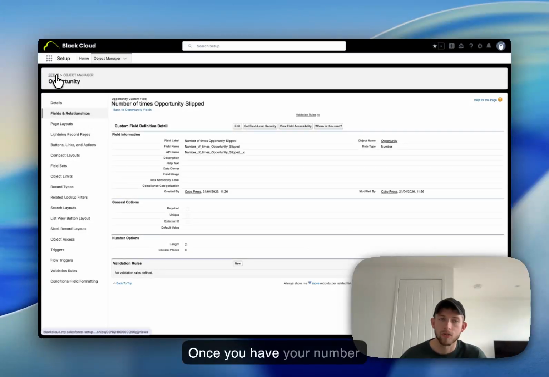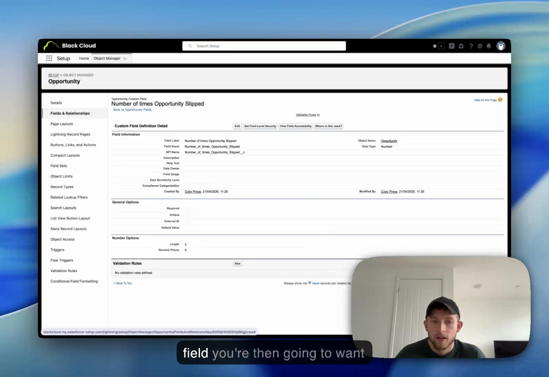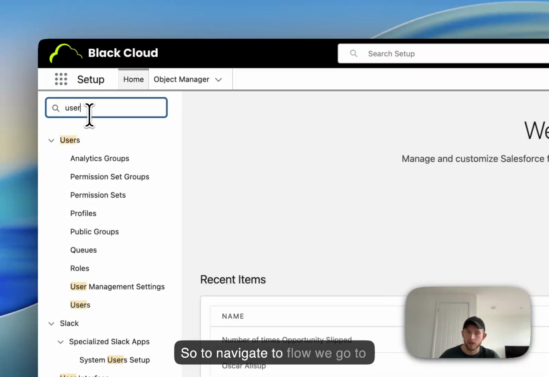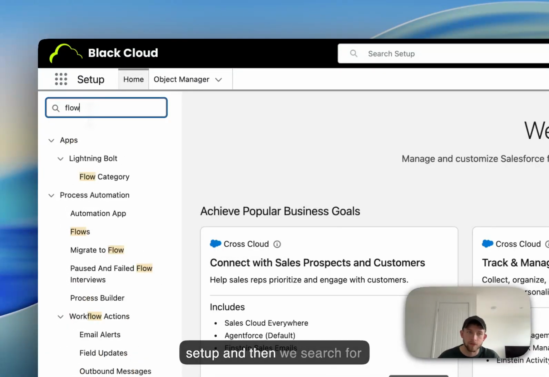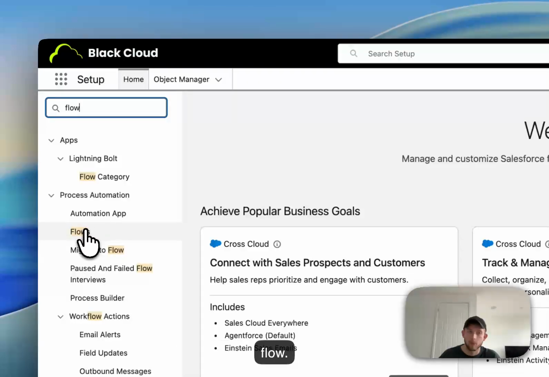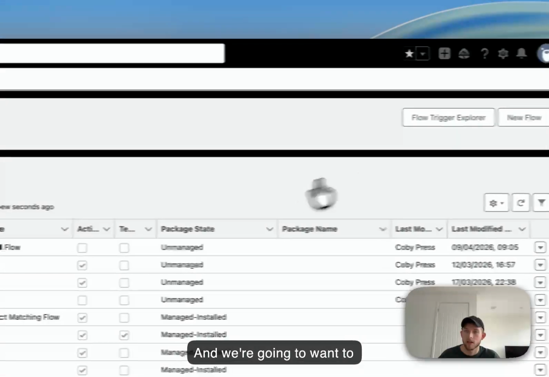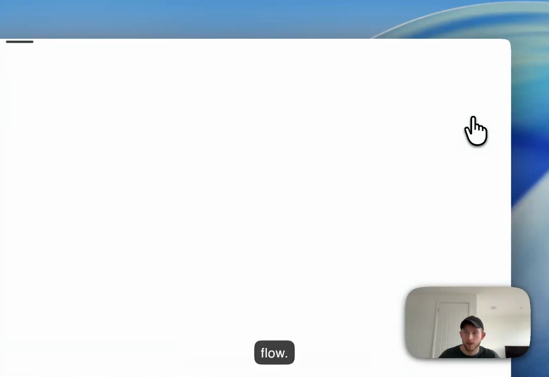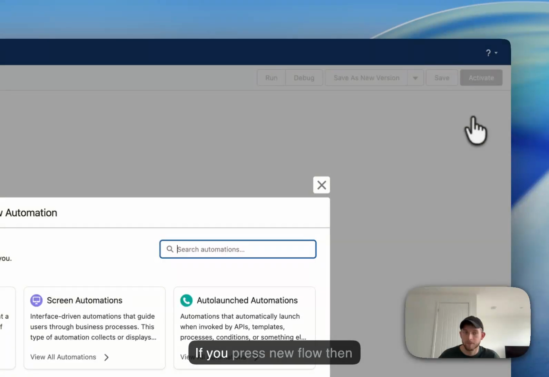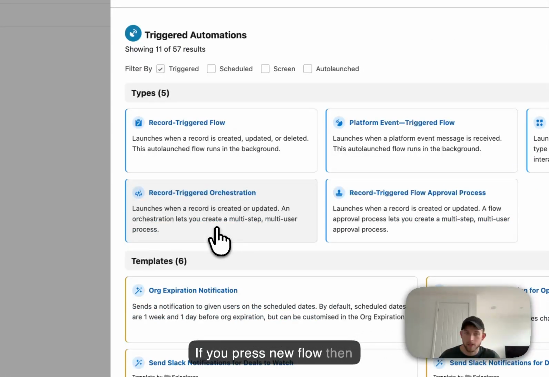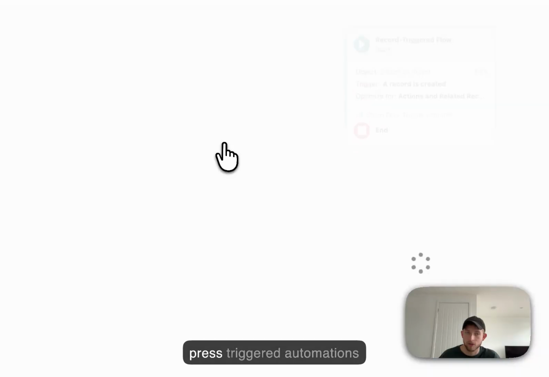Once you have your number field, you're then going to want to create the automation in the back end. So the automation for this, we're going to want to use Flow. So to navigate to Flow, we go to Setup, and then we search for Flow. And we're going to want to create a new record triggered flow. So if you press New Flow, then press Triggered Automations, and press Record Triggered Flow.